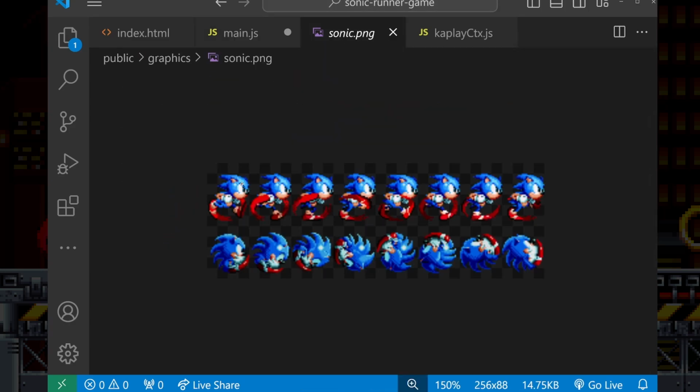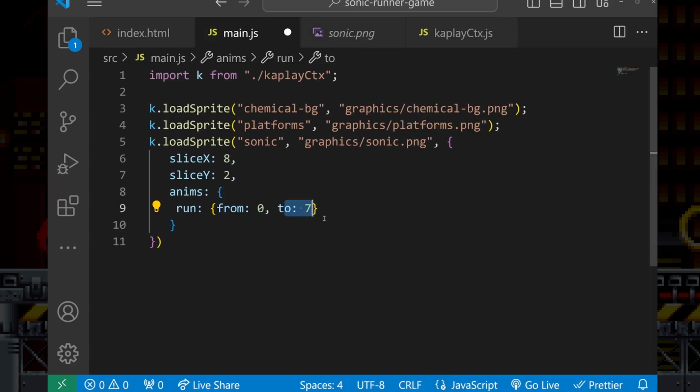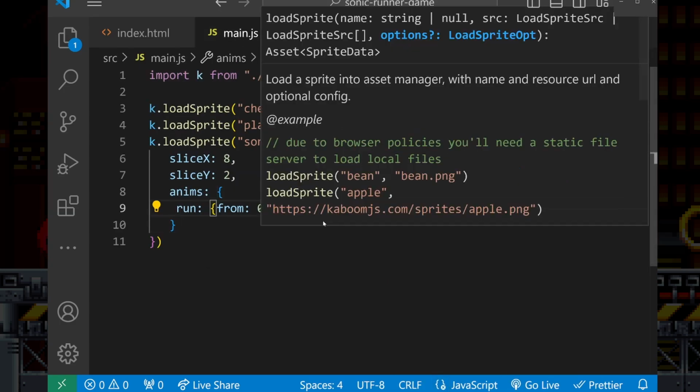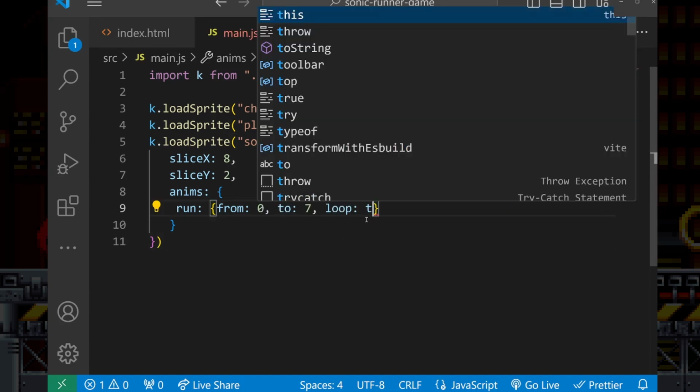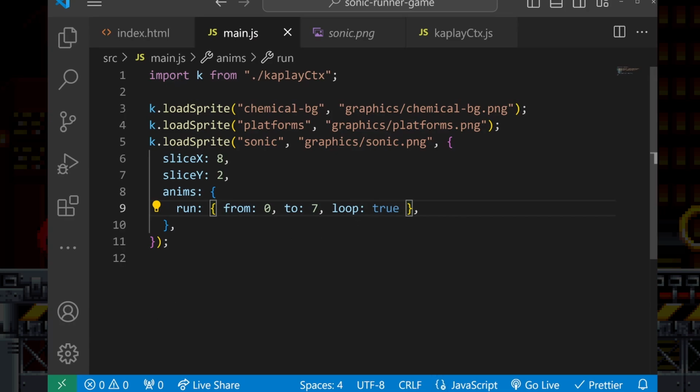How do I know this? By default, when you tell Kplay how to split your sprite sheet into frames, the first frame is always numbered 0. And then you go from left to right and then downward. So 0, 1, 2, 3, 4, 5, 6, 7, and then 8, 9, 10, 11, 12, 13, 14, and 15. So from 0 to 7 corresponds to the first row of our spritesheet. Here I'm also going to specify whether or not I want the animation to loop, and I want it to loop indefinitely until we stop it ourselves.